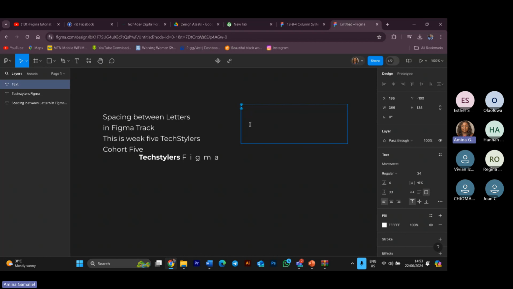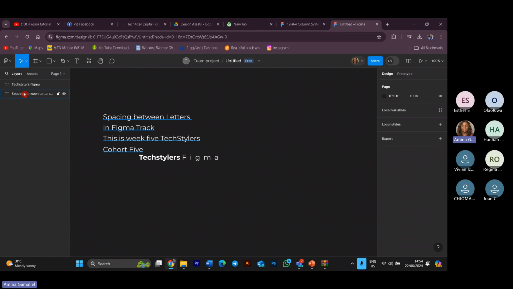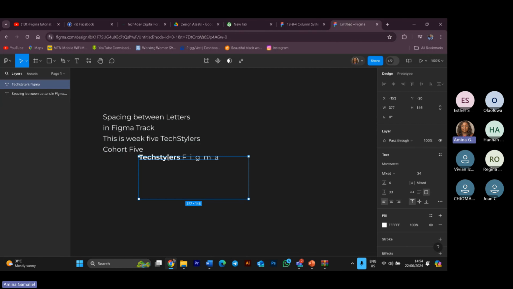Bear in mind that whatever you're typing inside is going to go with the space that you have. However, let me show you a feature in Figma that is going to help you make a responsive text box. Let me type something else here. Let me just copy this, Ctrl C. This is also in a text box.